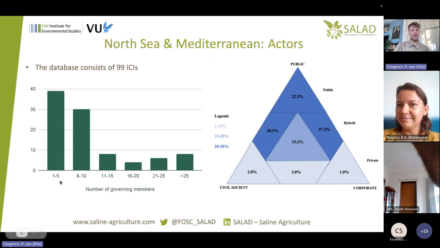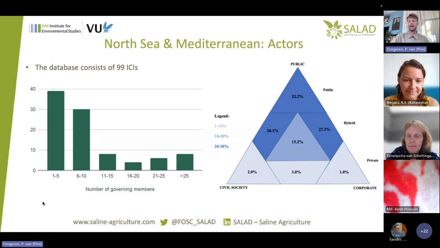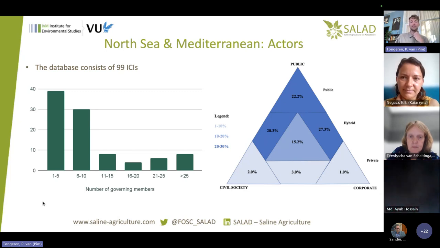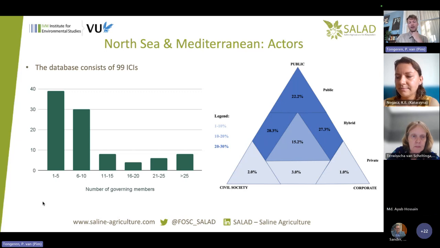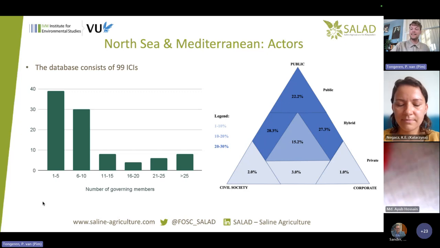Yeah, so I briefly described some of the variables that we use, for instance, for the SALAD project for mapping the initiatives. One of them was the number of governing members. You can see in the picture on the left that most of the initiatives had a relatively small number of governing members, so 1 to 5, but there were also quite some that had around 20 or even more than 25. This shows that some of these initiatives are quite complex in nature. And it's also quite complex to actually see what they're doing because there are so many different stakeholders and they all have different needs and desires. Moving the needle a bit also becomes more complicated there.